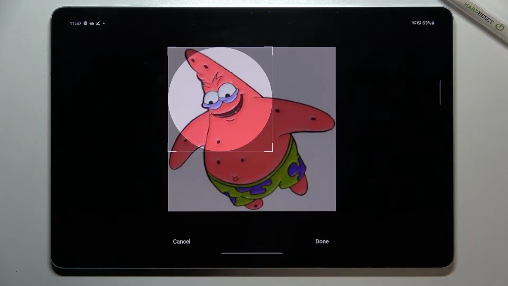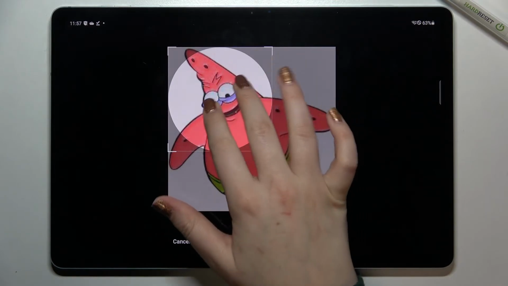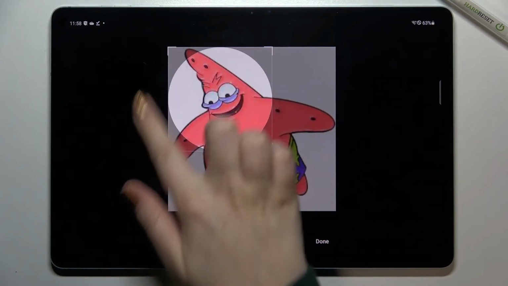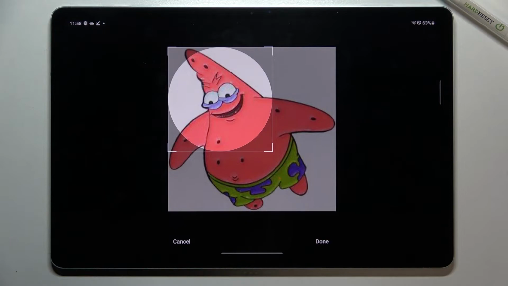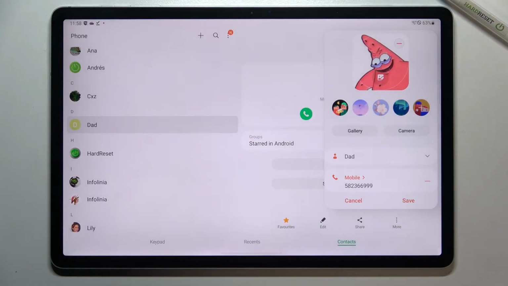So of course it's up to you how you want to set it. You cannot zoom in or out the photo, unfortunately. You can just adjust this square with the circle, and if you're done with everything, with customizing, simply tap on done. And as you can see, it has been immediately applied right here.